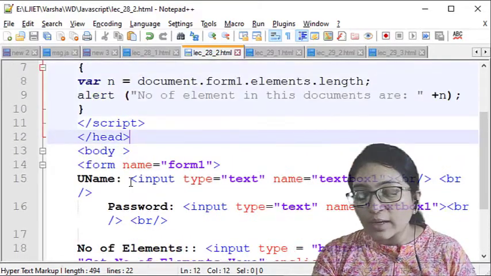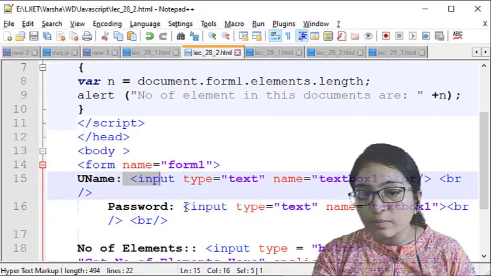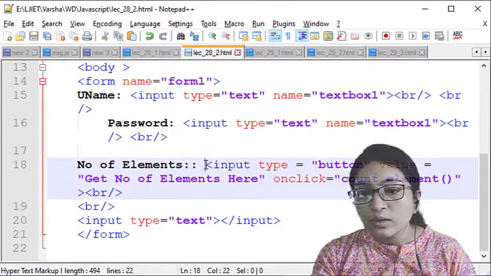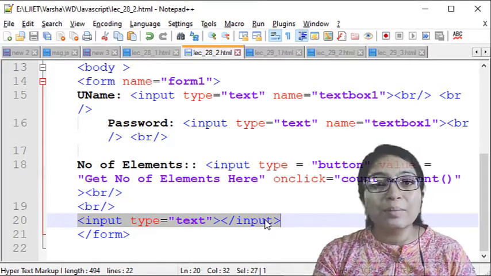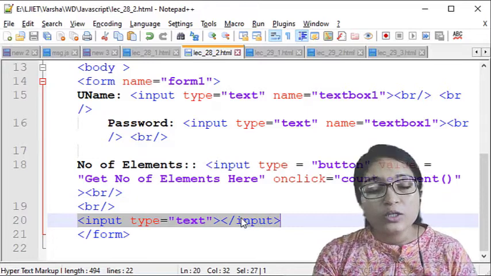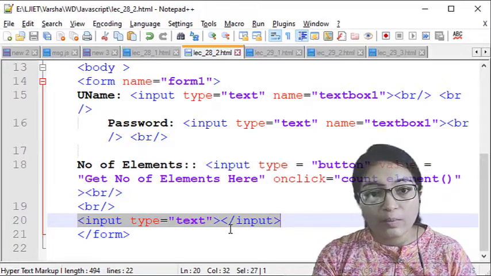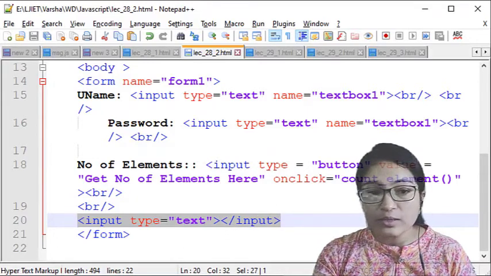Here you can see how many elements are there. This is 1, this is 2, this is 3, and this is 4. Okay, so output will be 4. Total 4 elements are there in your form, so that will be displayed in an alert box. So let's see the output of this.